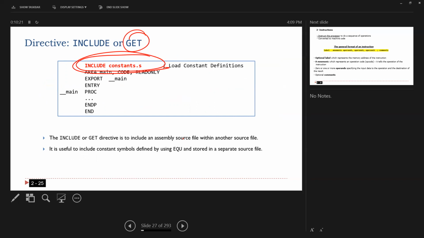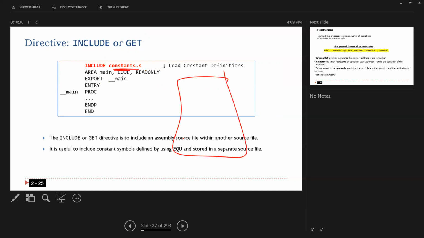For example, I can create a file, I'm going to call it constants.s. This file has all the constants defined here. So you have here a lot of EQU. If you open this file, you will find a lot of EQU.